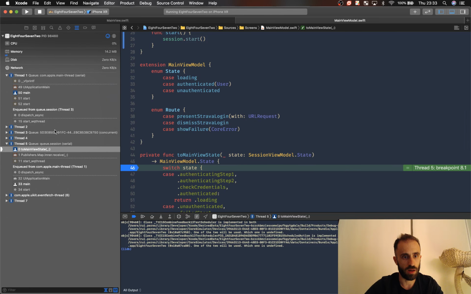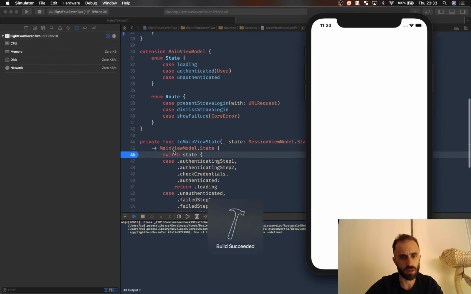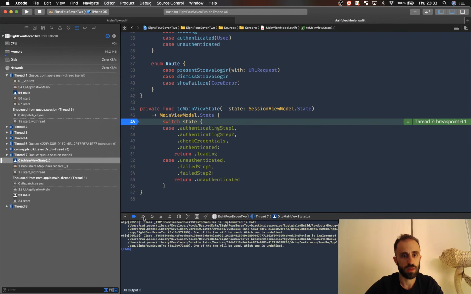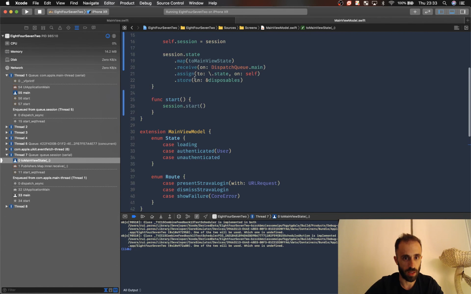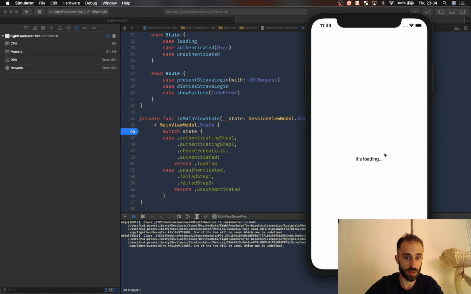Wait a second. Why is it calling? Ah, that's fine. It gets the first one. And because the mapping is happening before the receive, it's still on another thread, and it's loading. It's stuck here. It doesn't do anything.